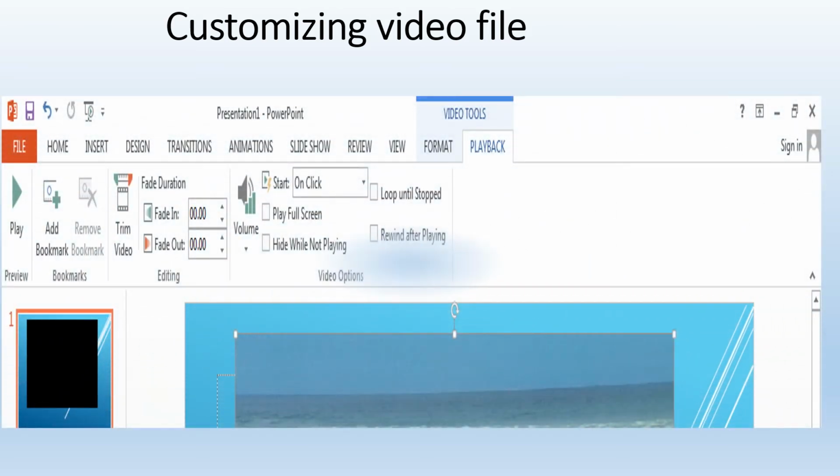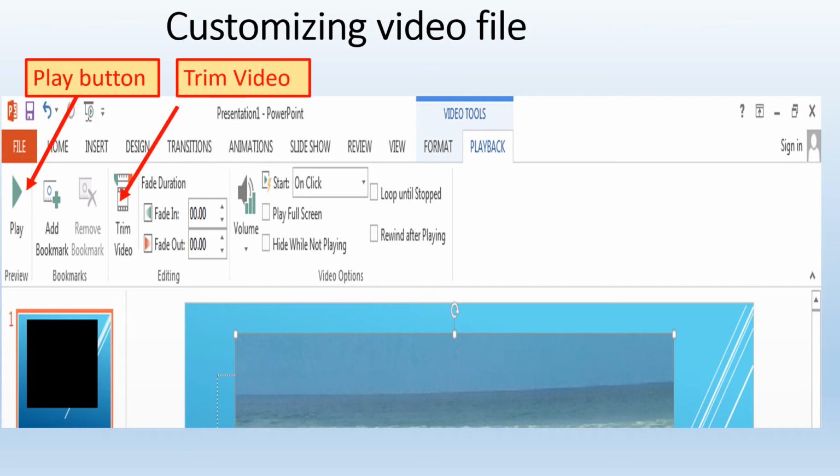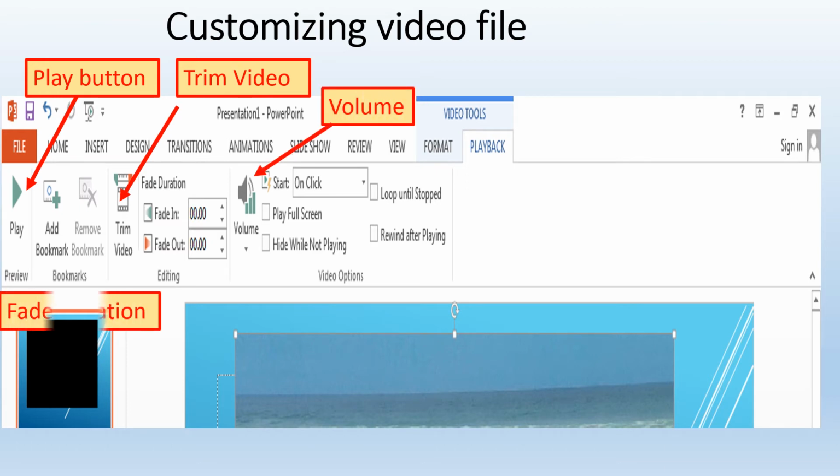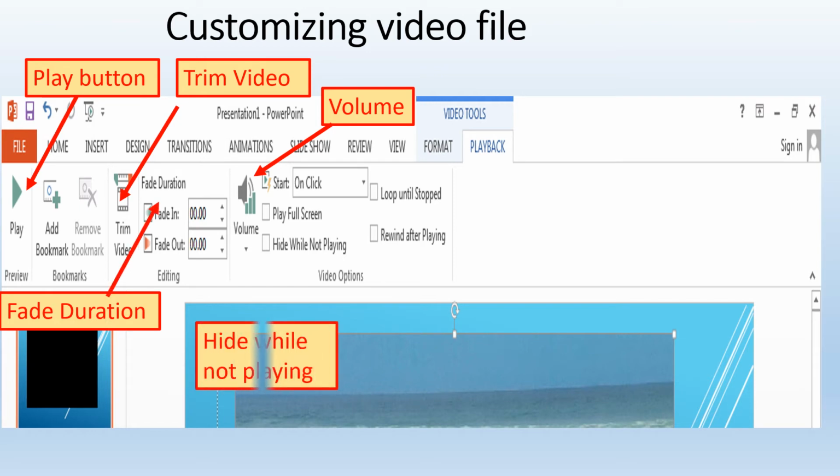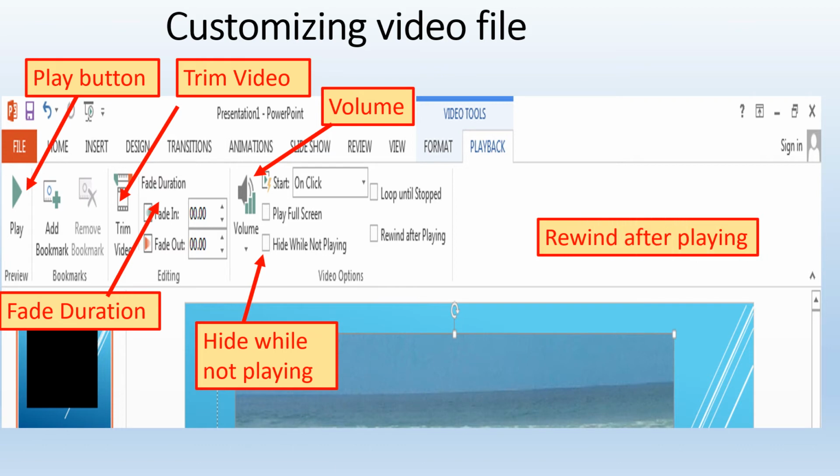In the same way you can customize the video files also, as we did with the audio files. You select the video clip and then you will get this blue color contextual tab. Under that tab, select the playback tab. You will find the options there. You can play the video, you can trim the video. The same options we did in the audio clip, you will have in this video clip also. You can do the same thing that you have done for the audio clips to this video clip.